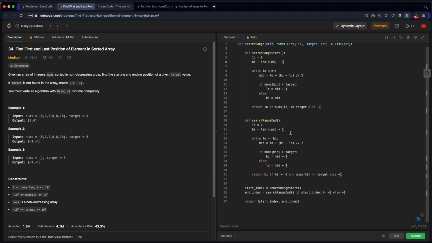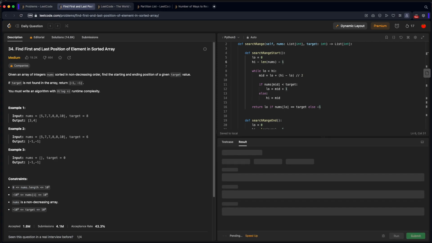All right, in our search end, very similar. We have a high and a low. We're going to be finding the midpoint every time, but this time we're going to check if that midpoint is greater than our target. If so, we have to move our high index down. Otherwise, we can move our low index up. Again, at the very end, let's just make sure we're in bound and that we have the target. All right, let's run this, see how we do.